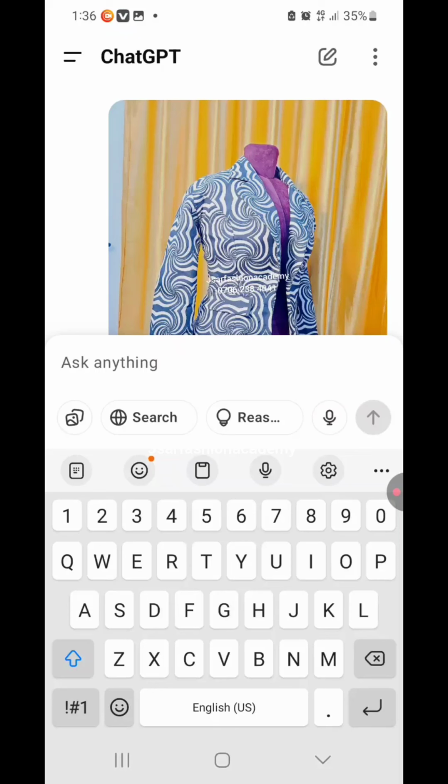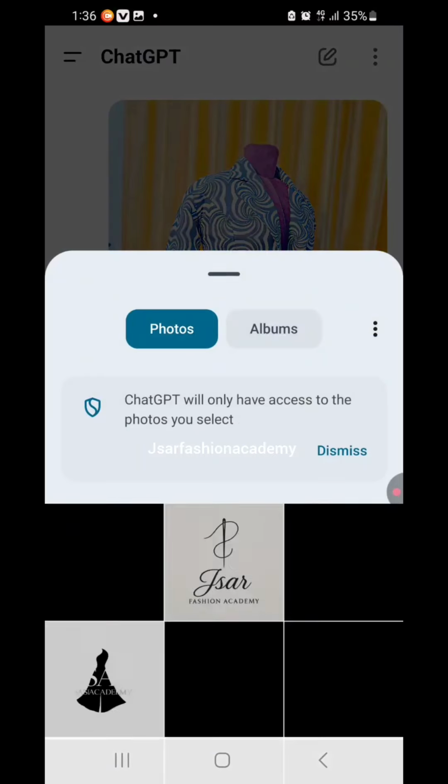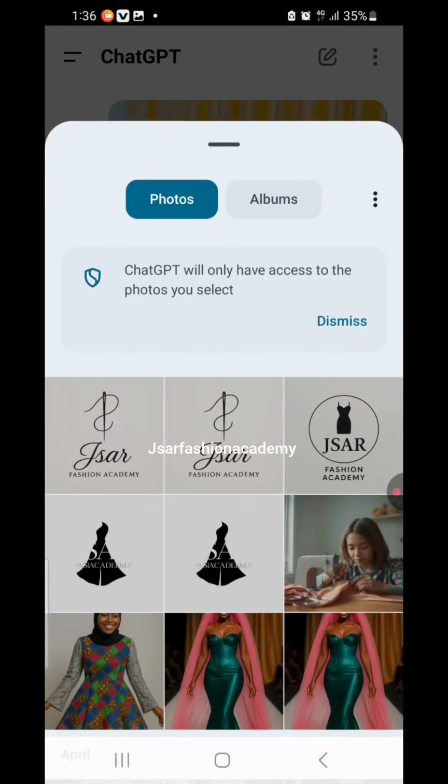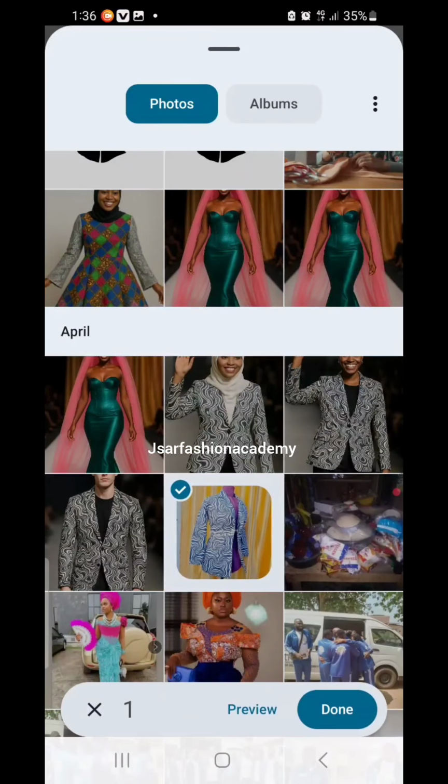Then there is this camera roll or photo symbol by the bottom side of your screen. Okay, you tap on it. Once you tap on it, you can see photos, camera, files. Okay, so you go to photos. By now it should be stored in your phone. Okay, so when you get to photos, you go ahead and tap on the picture you want to use, right?